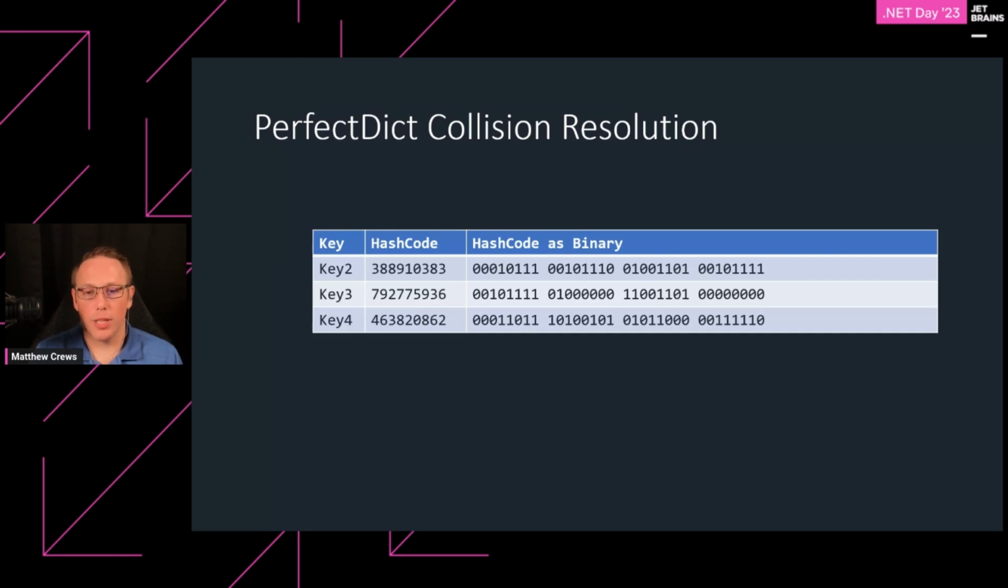Now let's represent those hash codes as binary, so just zeros and ones. If I want to differentiate between three keys, I need at least 2 bits of information. And that's kind of intuitive. If you want to differentiate between 2 keys, you need 1 bit because a bit can be 0 or 1. If you need to differentiate between 3 keys, you need 2 bits, so that you could have 0 0, 1 0, or 0 1.